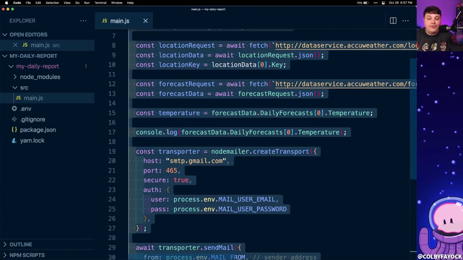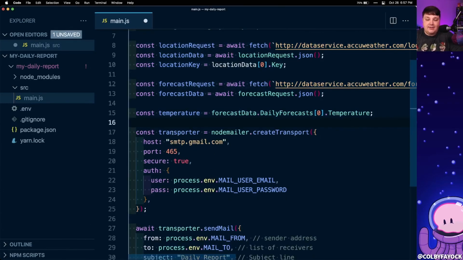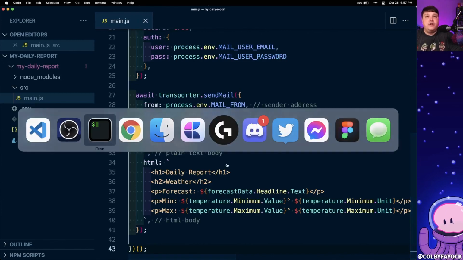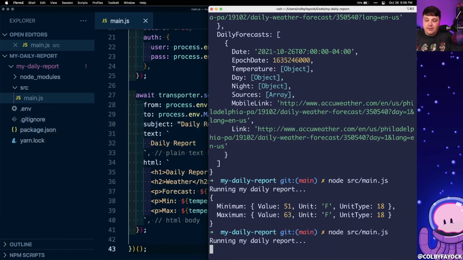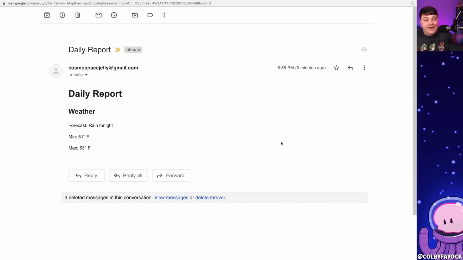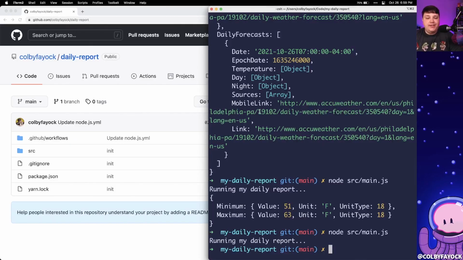So again, without that return statement, and I'm going to get rid of the console log as well, we want to actually go to our terminal and run that node script, where when we open it up, we can now see that we're getting the weather, we're getting the forecast, which is rain tonight, and we're getting the minimum and the maximum.